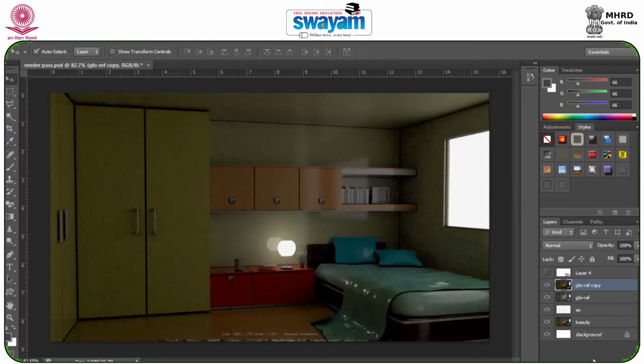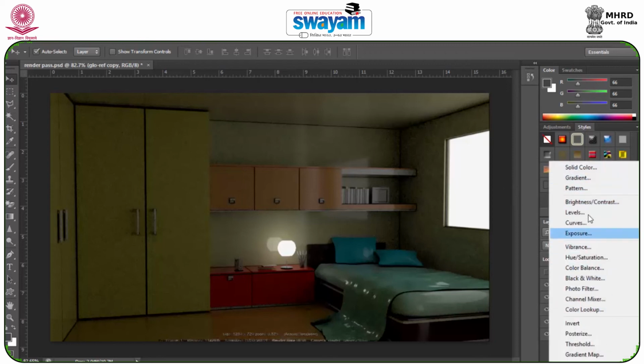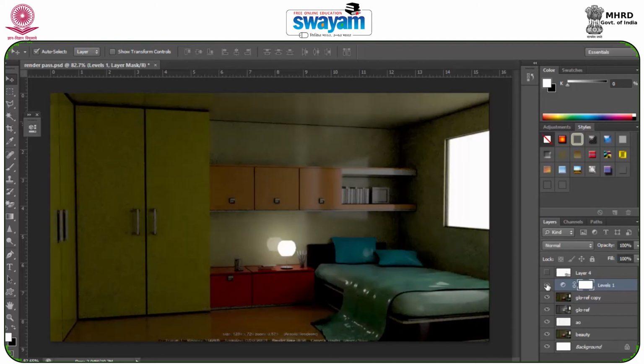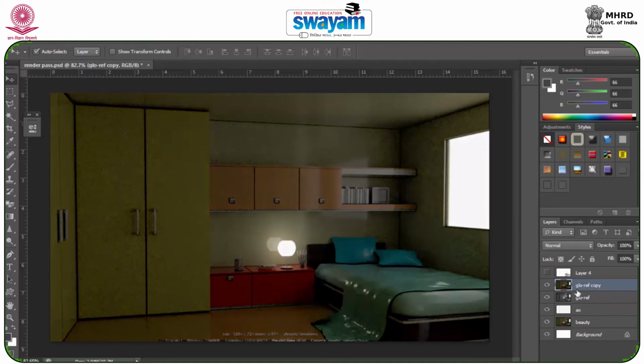Also you can have different settings like levels and curves, which will allow you to do manual color correction, and just move it like this, and you can see that there is a huge change. So it depends, you can put it according to your need. And like this way you put the layers one by one into any compositing software like Photoshop, After Effects, Nuke, Fusion.